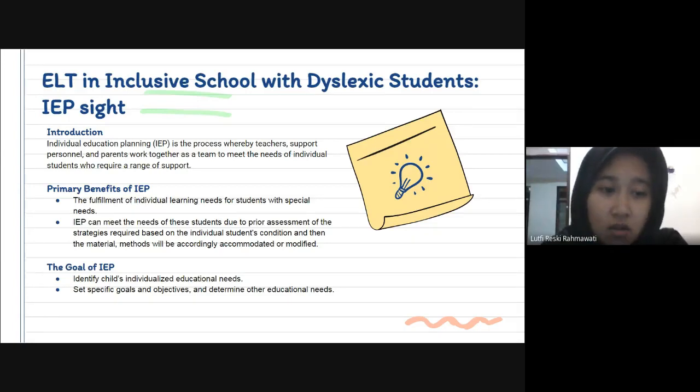Then, what is the goal of IEP? The goals of IEP, the first one, are to identify the child's individualized educational needs, then set specific goals and objectives, and determine other educational needs. Next.